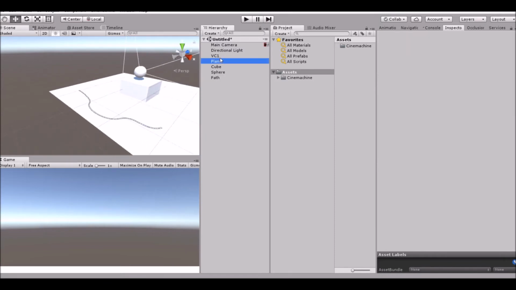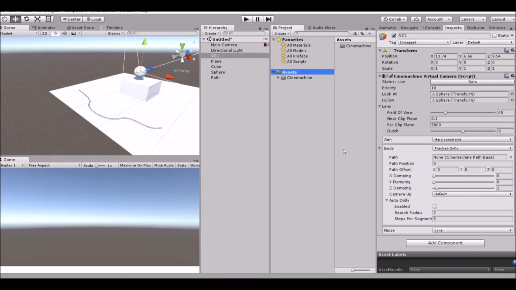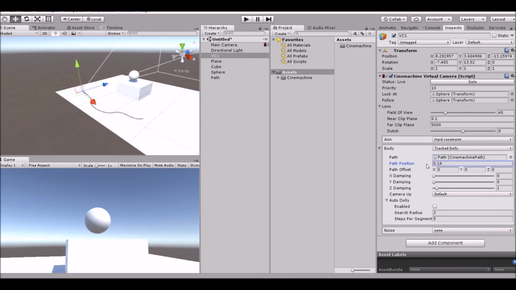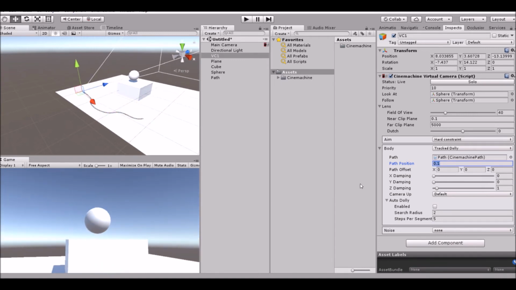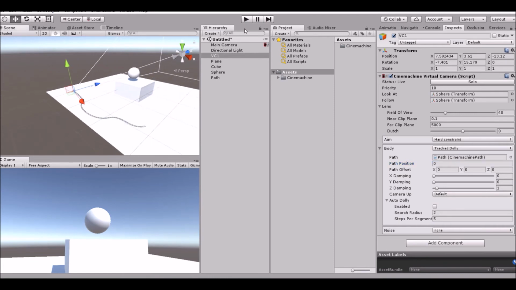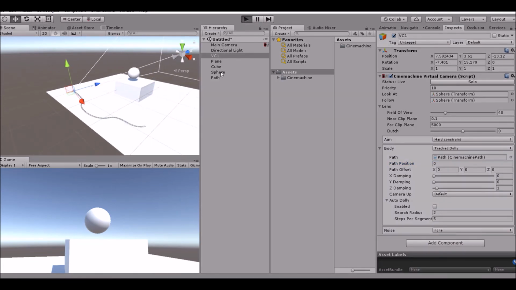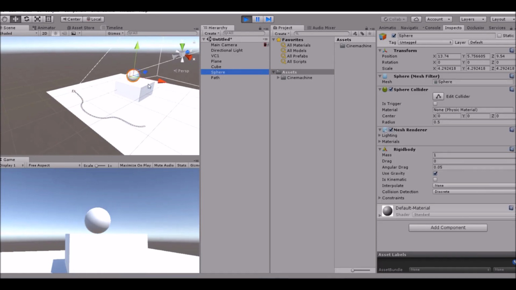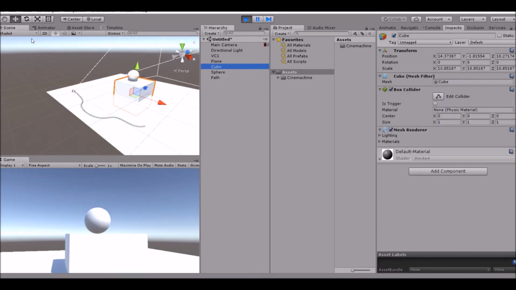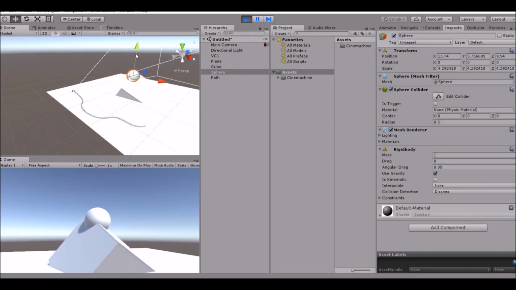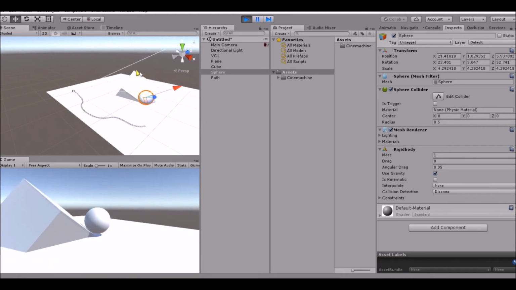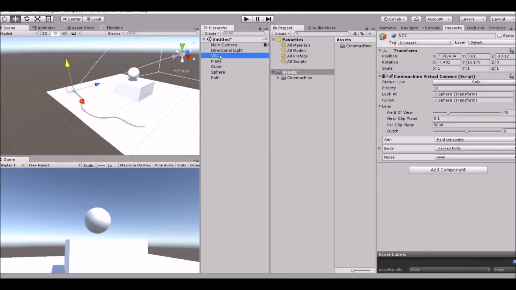So we can go to our VC1 game object and take our path and pull it into the Cinemachine path base. So now it's going to follow the path as we set our position. Now, if we played this now, it's going to follow our sphere. Let's rotate our cube. Take our sphere, move it up. And it's just going to look at it. It's not actually going to follow it right now.